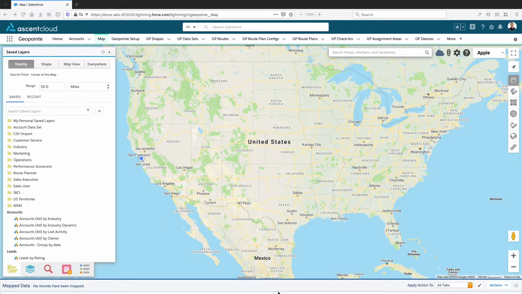Today we're going to talk about CSV imports. Now, I'm a Salesforce admin for Vandalay Industries, and a coworker just sent me over a CSV file that has a list of addresses and store names associated with them, and he wants to see them on a map.